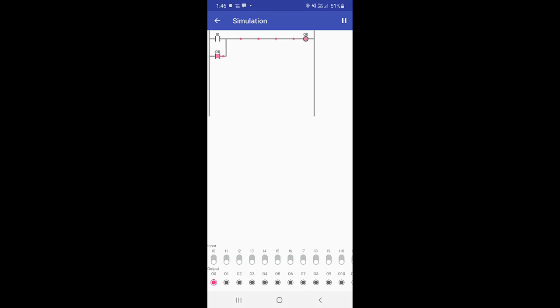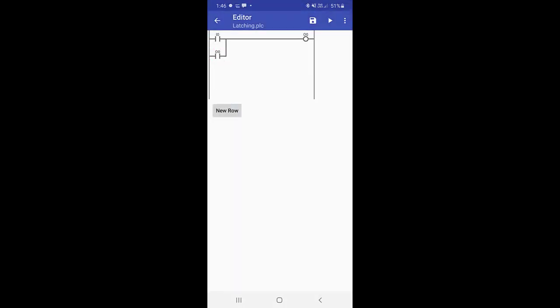So what I will do is modify this program. Instead of this straight line, I will use another normally closed switch here, and I will give the name of this switch as input 1. Now I will have two push buttons. The first push button is I0 and the second push button is I1. I will save this program and run this application.